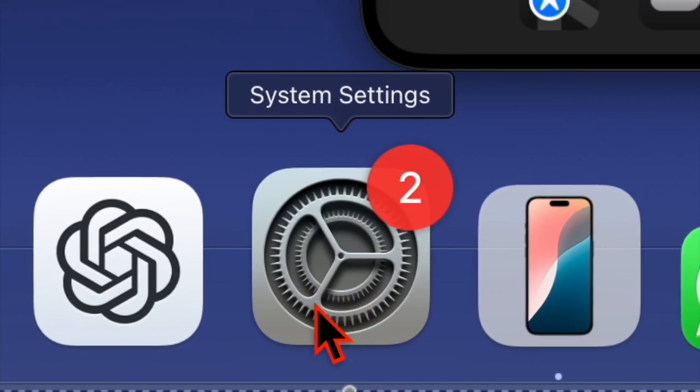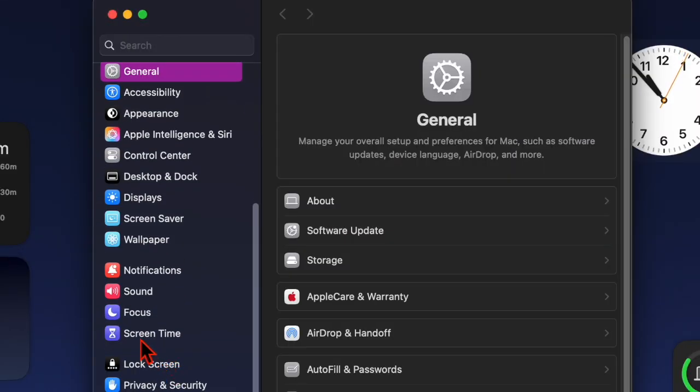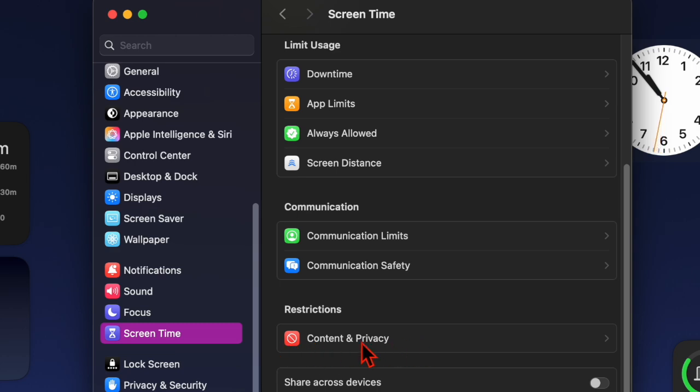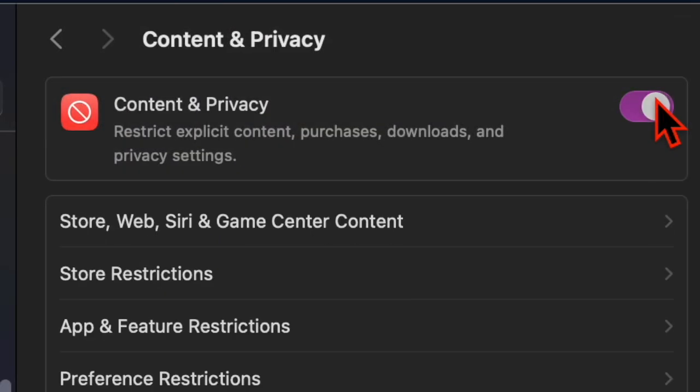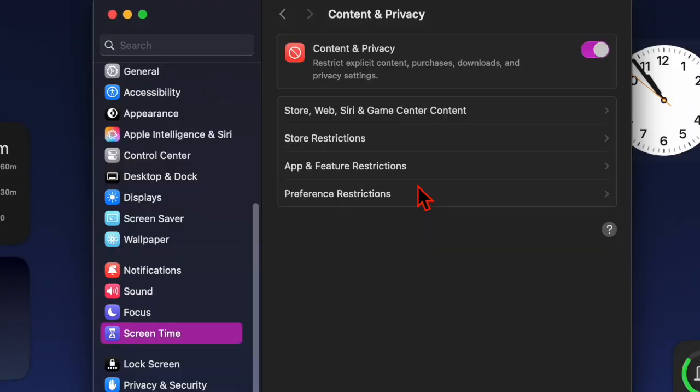So first we have to launch the System Settings app on your Mac. Then you have to choose the Screen Time option. And then you have to choose the Content and Privacy option. Then ensure that the toggle next to Content and Privacy is enabled. Next up, you have to choose the App and Feature Restrictions option.